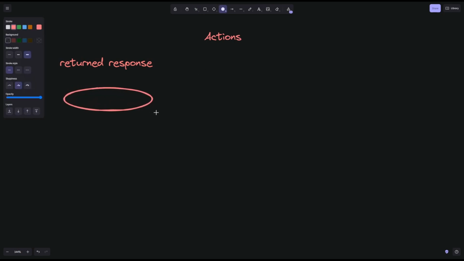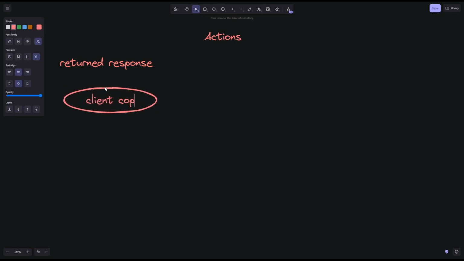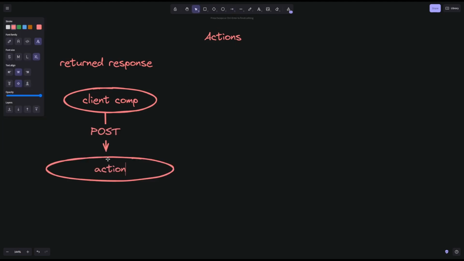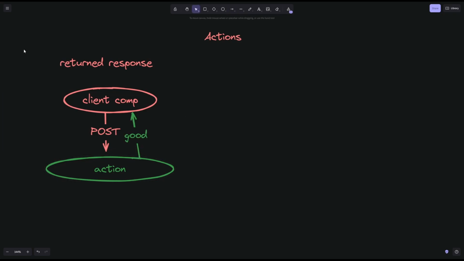So the usual flow is, you have your client component, you submit a post request to an action, and then the action successfully handles the request and sends back a response. So this is when you return data from the action. So this works all fine and dandy.